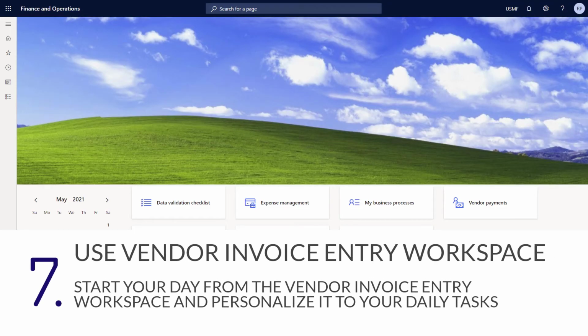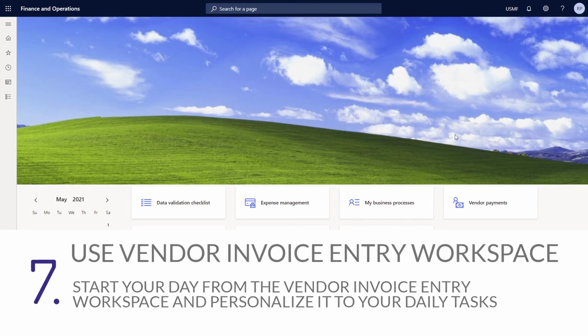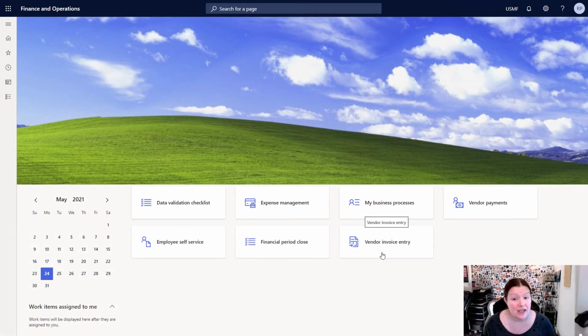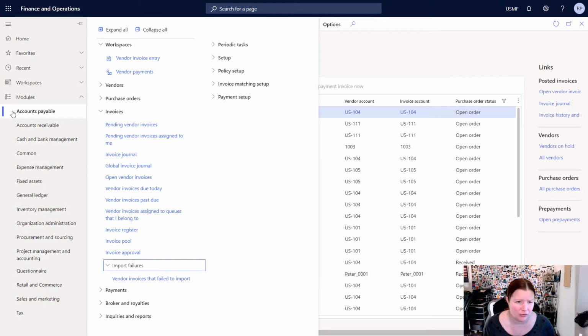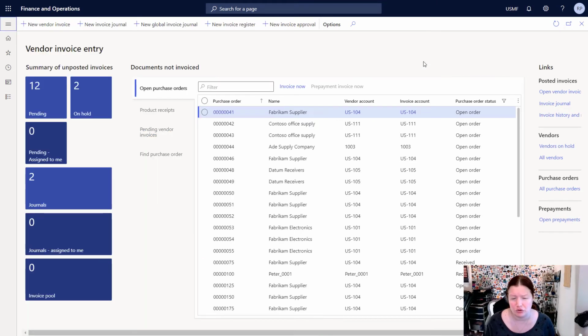For my last tip for the Accounts Payable Clerk, I want to show you how to use the workspaces. I'm logged in here as an Accounts Payable Clerk, and the workspace that I want to highlight for today is the Vendor Invoice Entry workspace. You'll find this as a tile on your home page. You can also find it when you navigate into Accounts Payable, and then it's under Workspaces called Vendor Invoice Entry.